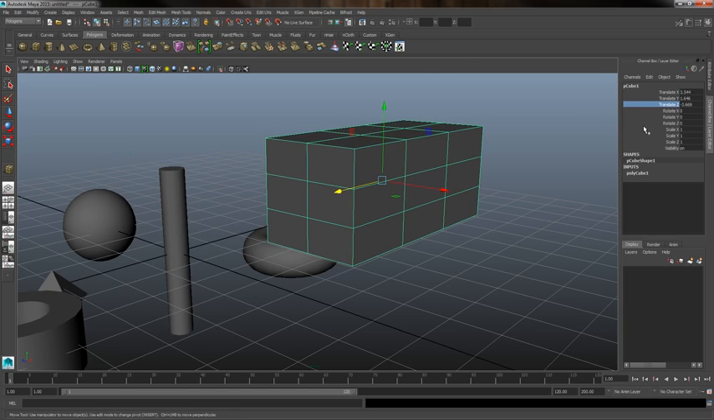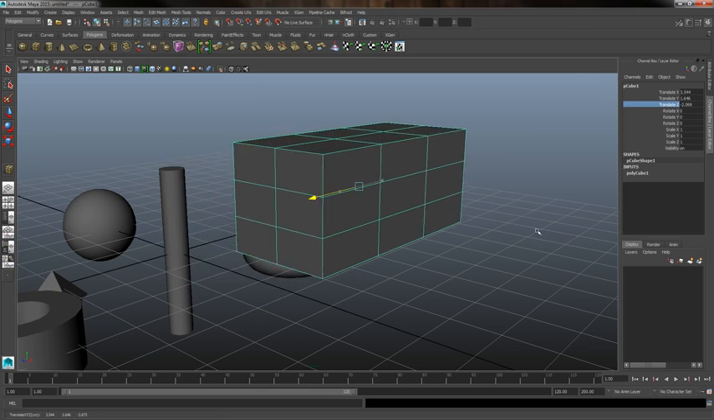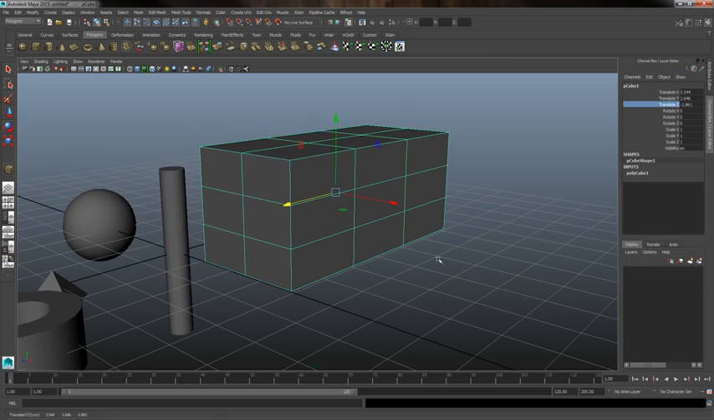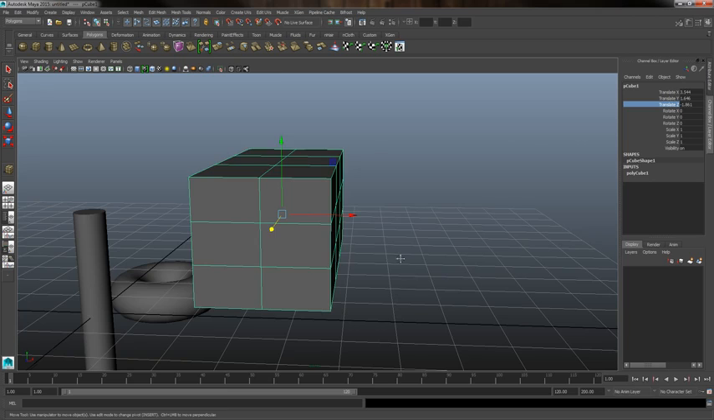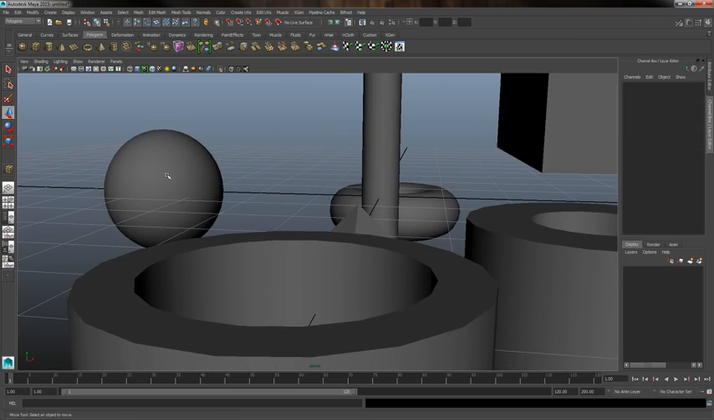You can even do the same thing like I taught you before. Click on the name, middle mouse click and drag, and you're gonna move it by middle mouse clicking, dragging left and right. So that's another cool way. And then in Maya 2015, you have these little, let me show you.